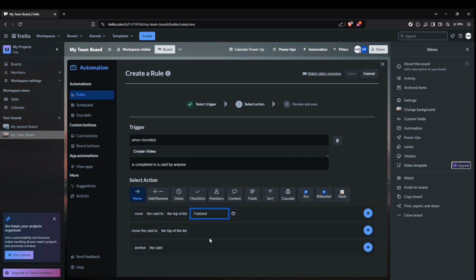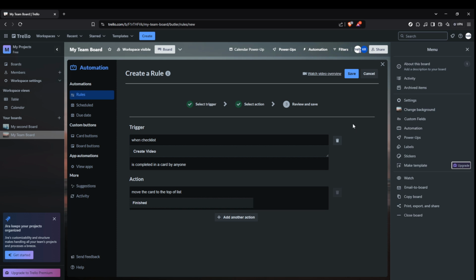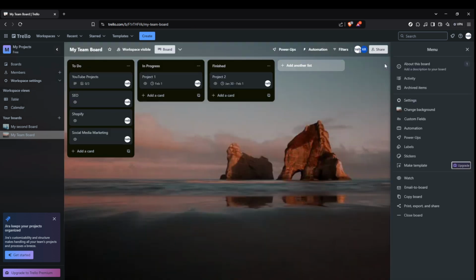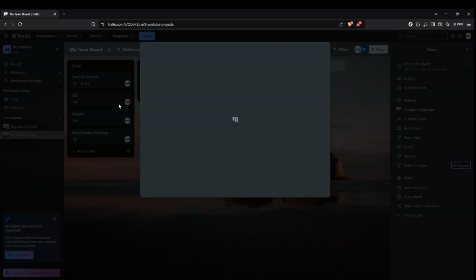Following this, specify which list the card should move to by clicking list name. Choose your target list from the drop-down menu. After making your selection, add it by clicking the plus sign again. Finally, you need to save your new automation rule by clicking on save. This stores your rule in Trello, allowing it to run in the background whenever the specified conditions are met. Lastly, you can close the menu to return to your board.